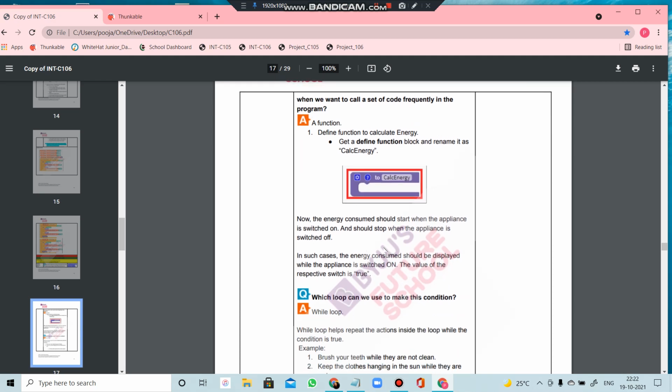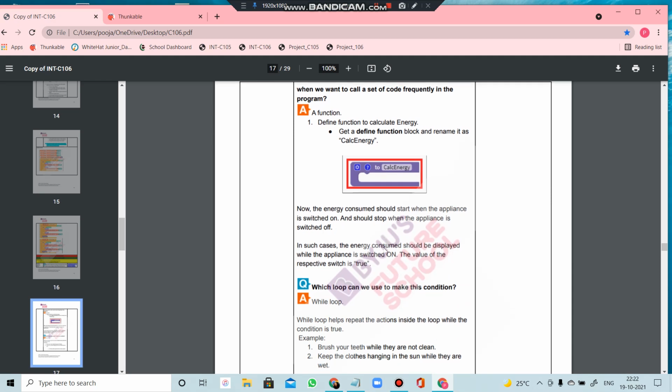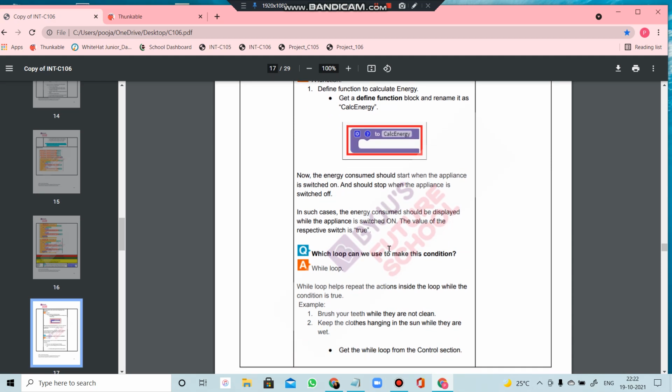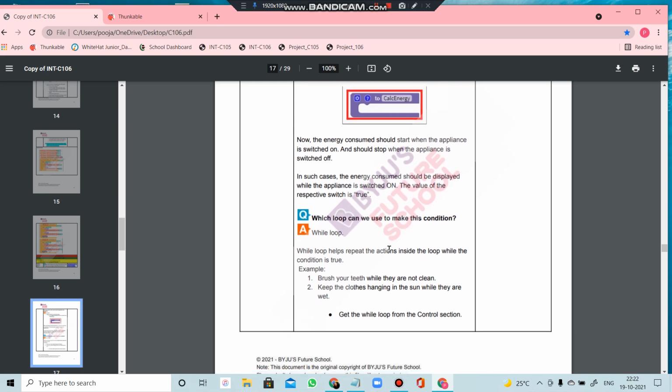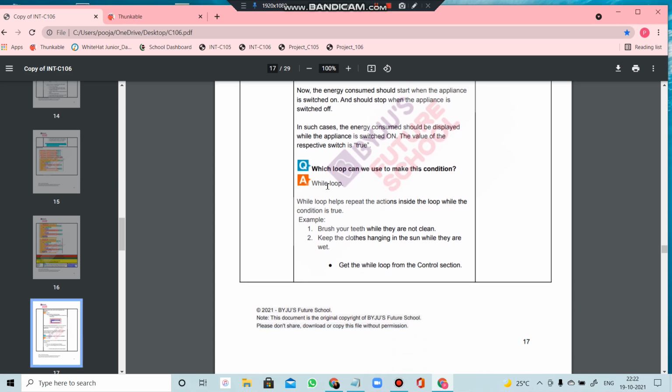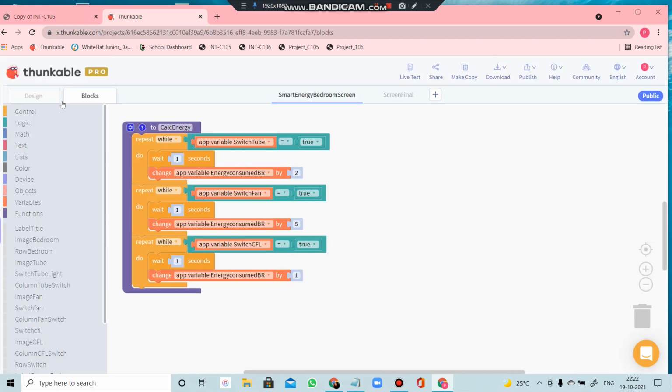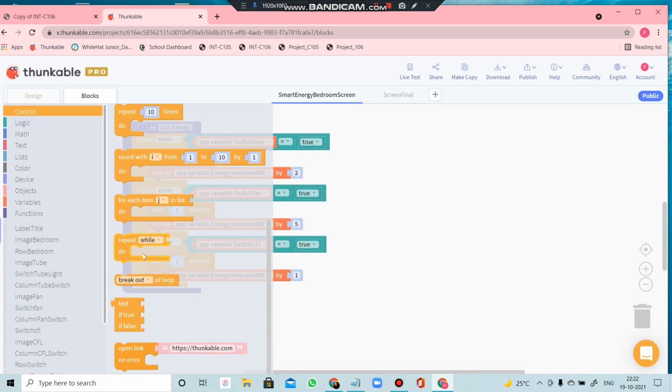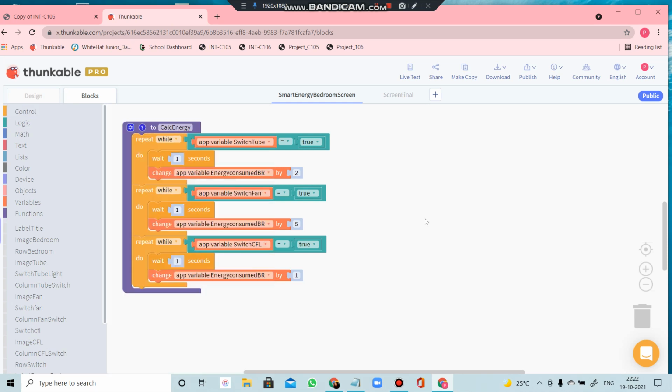So here the energy consumed should start when the appliance is switched on and should stop when the appliance is turned off. So in such cases, energy consumed should be displayed while the appliance is switched on, that is, the value of the respective switch is true. Now further, you have to ask your student which loop can be used to make this condition. Yes, it is the while loop, the repeat while loop. So go to the control section, you can drag the repeat while and use it for defining the function.